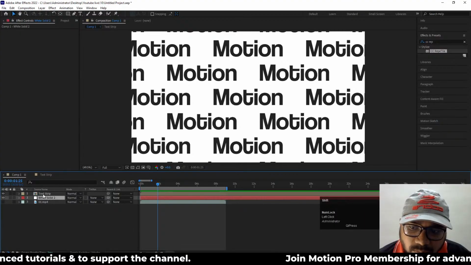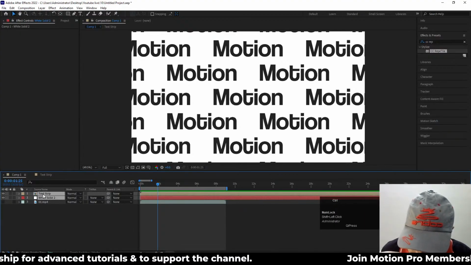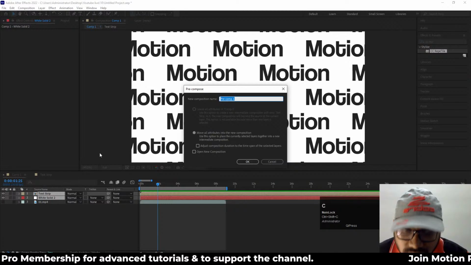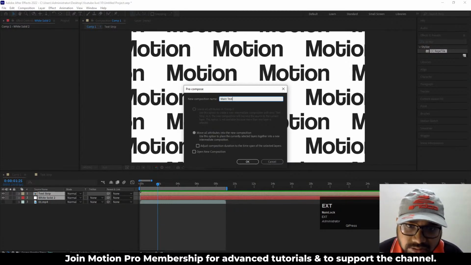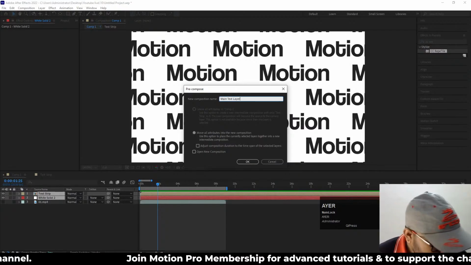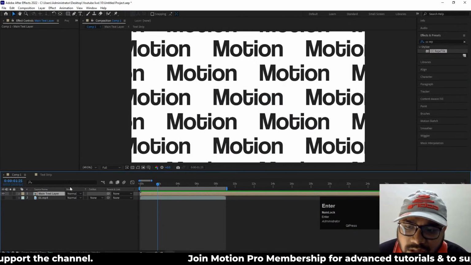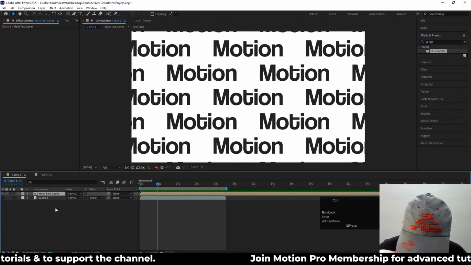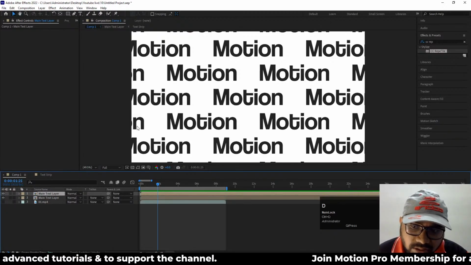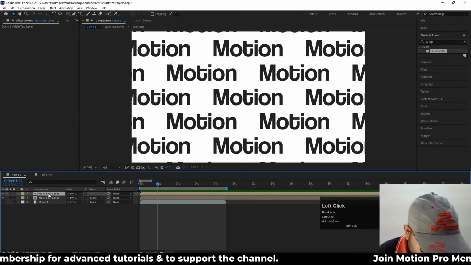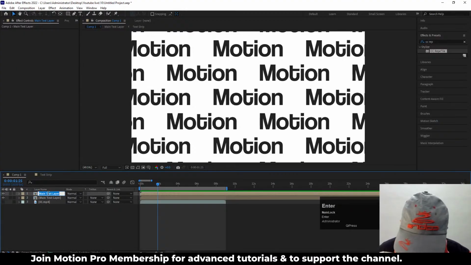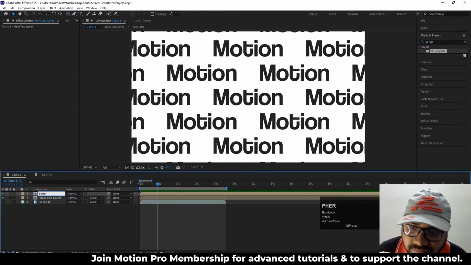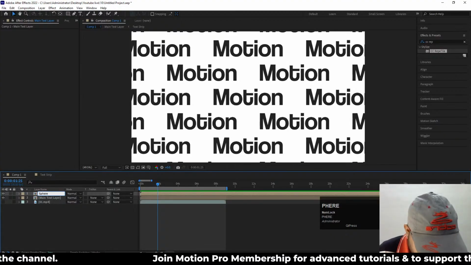Now I'm going to select both of these layers and press Ctrl Shift C to pre-compose, and I'm going to call it main text layer and hit OK. Now I'm going to hit Ctrl D to duplicate this layer, and select the first layer, which is the first comp main text layer. I'll hit Enter and name this one sphere and hit Enter.